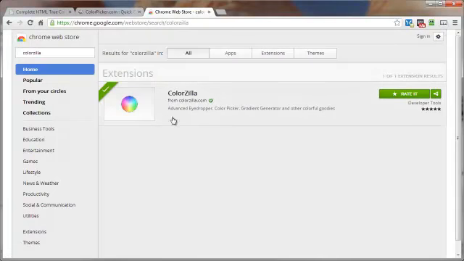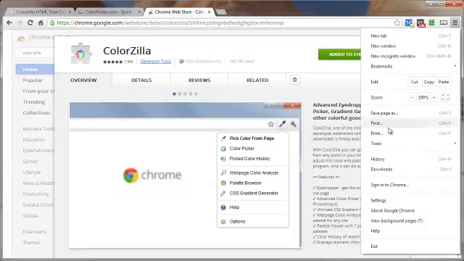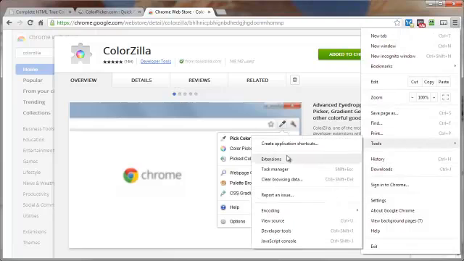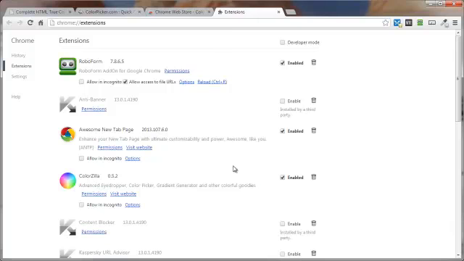Let me show you. I've already got this one installed, but at this point you would just click on this, click on Add to Chrome, and this is already added to mine. So I'm going to go over to my extensions here, go to Tools, go to Extensions, and I've got a lot of mine turned off just to increase the speed of my browser. But right here is Colorzilla, and I just want to enable it. And you see it just puts it up right here.